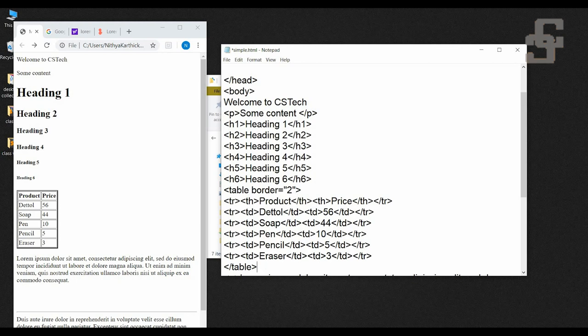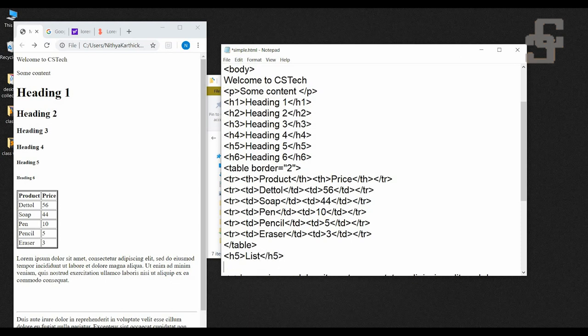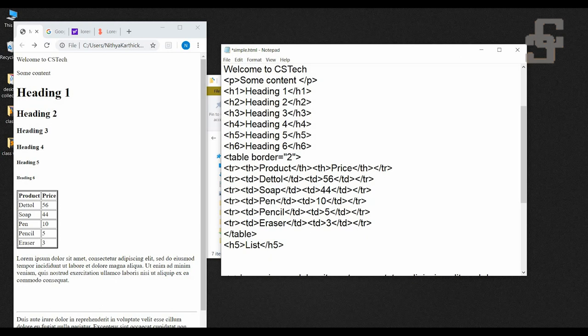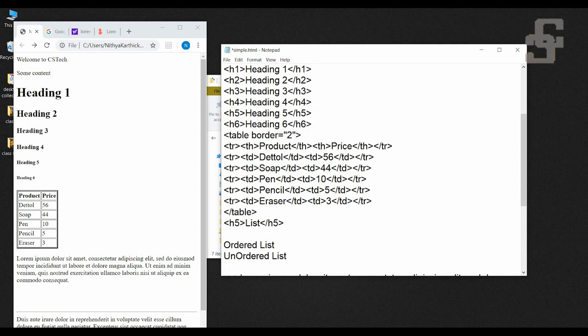We have created a table. Then we move on to lists. I'm putting heading H5 for list. There are two types, one is ordered list and another is unordered list. Ordered list is represented with numbers or alphabets like that. For unordered list, we give a star, a round, circle, bullets like that. This is the ordered and unordered difference.